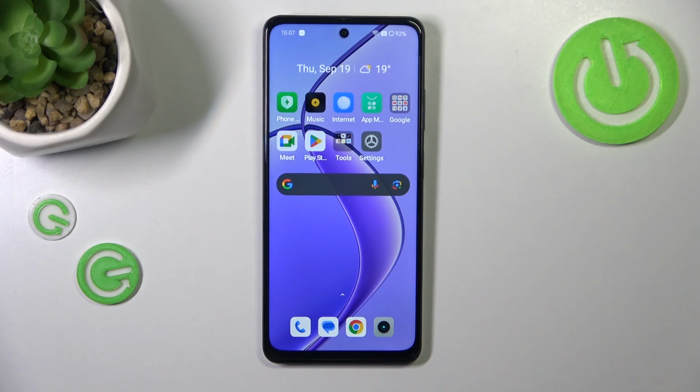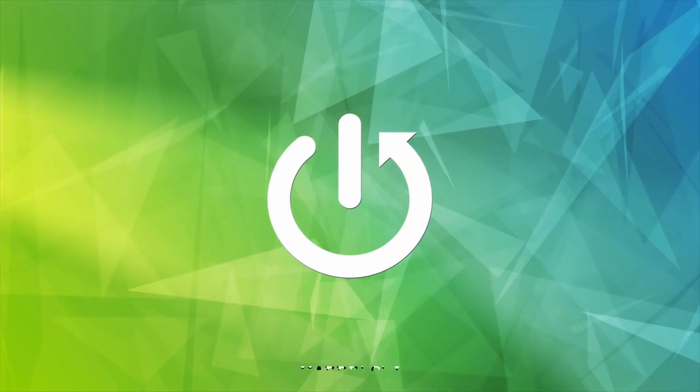Hi everyone, in front of me I've got a Realme 12X and let me share with you how to change a system language on this device.